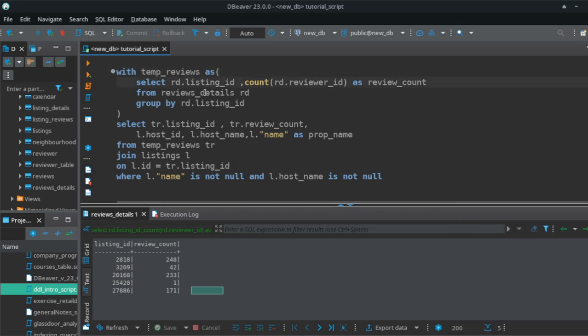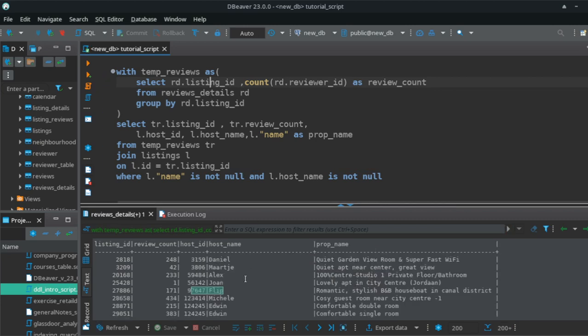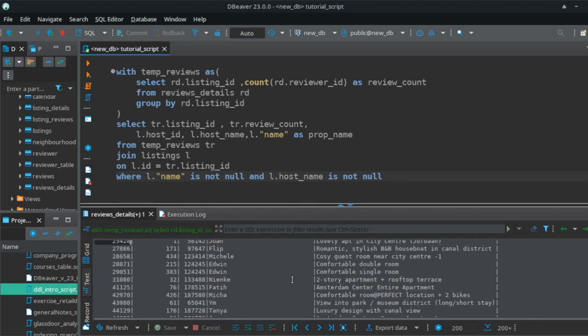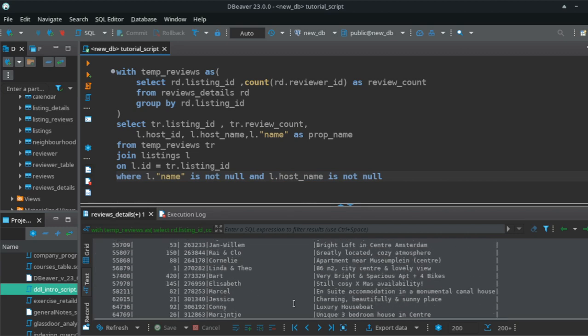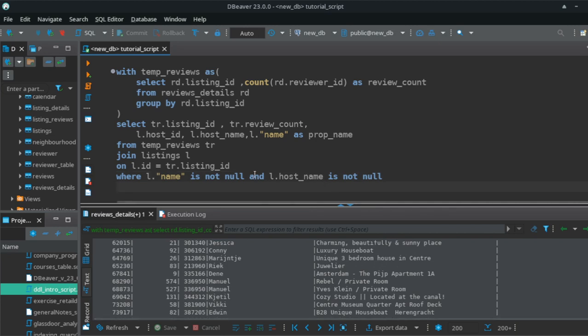So let me execute this query and let us see what is the output. Once I execute this query, you see that it is giving me the ID, review count, the host ID, host name, prop name, etc. And I have already filtered that it has to give me only the not null values. So all the values which are getting returned should not have any kind of null value. All the values should be filled. This is what this filter is saying.